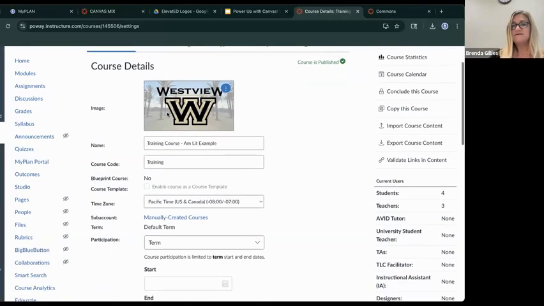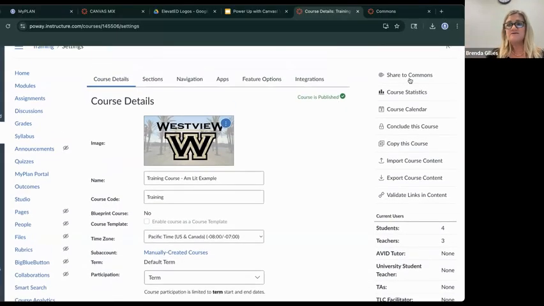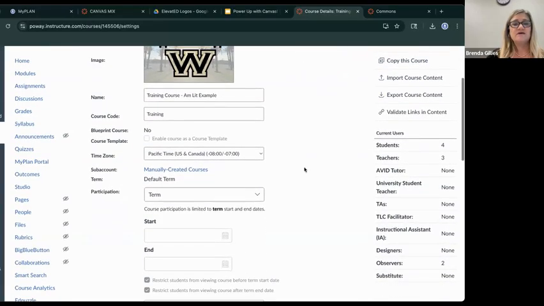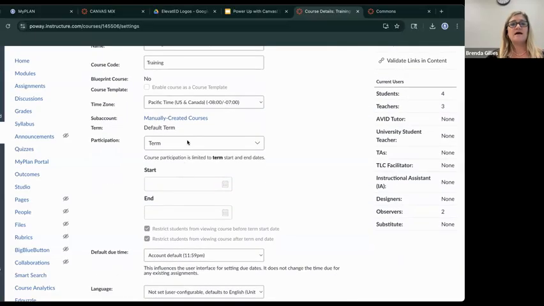So on your course details page, you'll see the course status. You'll see statistics you can access on the right-hand column. You'll also see the option of copying the course or importing content into the course. If you want to export any content from the course, you have access to that as well. Again, this is all in your settings and course details. You have information about the sub-account that your course is associated with, as well as when students can access.